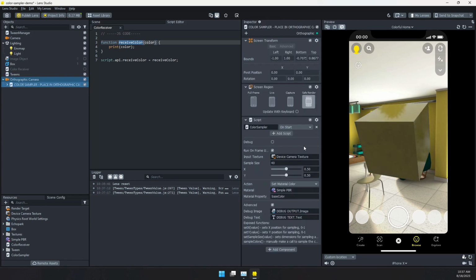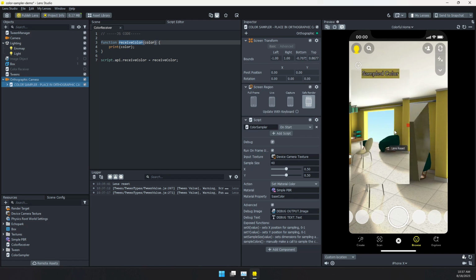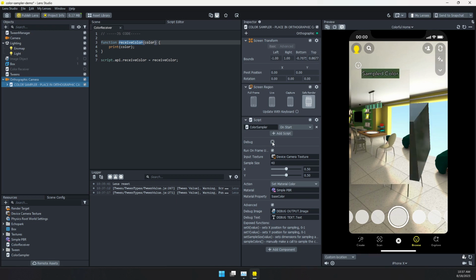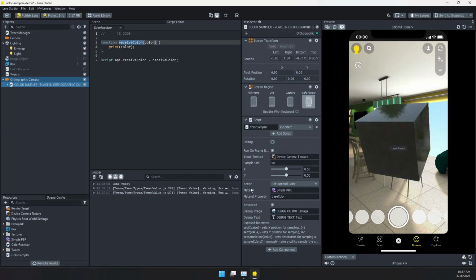And if we come back here and turn on our debug, you can see that our little box here is going back and forth as that tween is running. And so that is pretty cool. So you can dynamically call these XY positions.